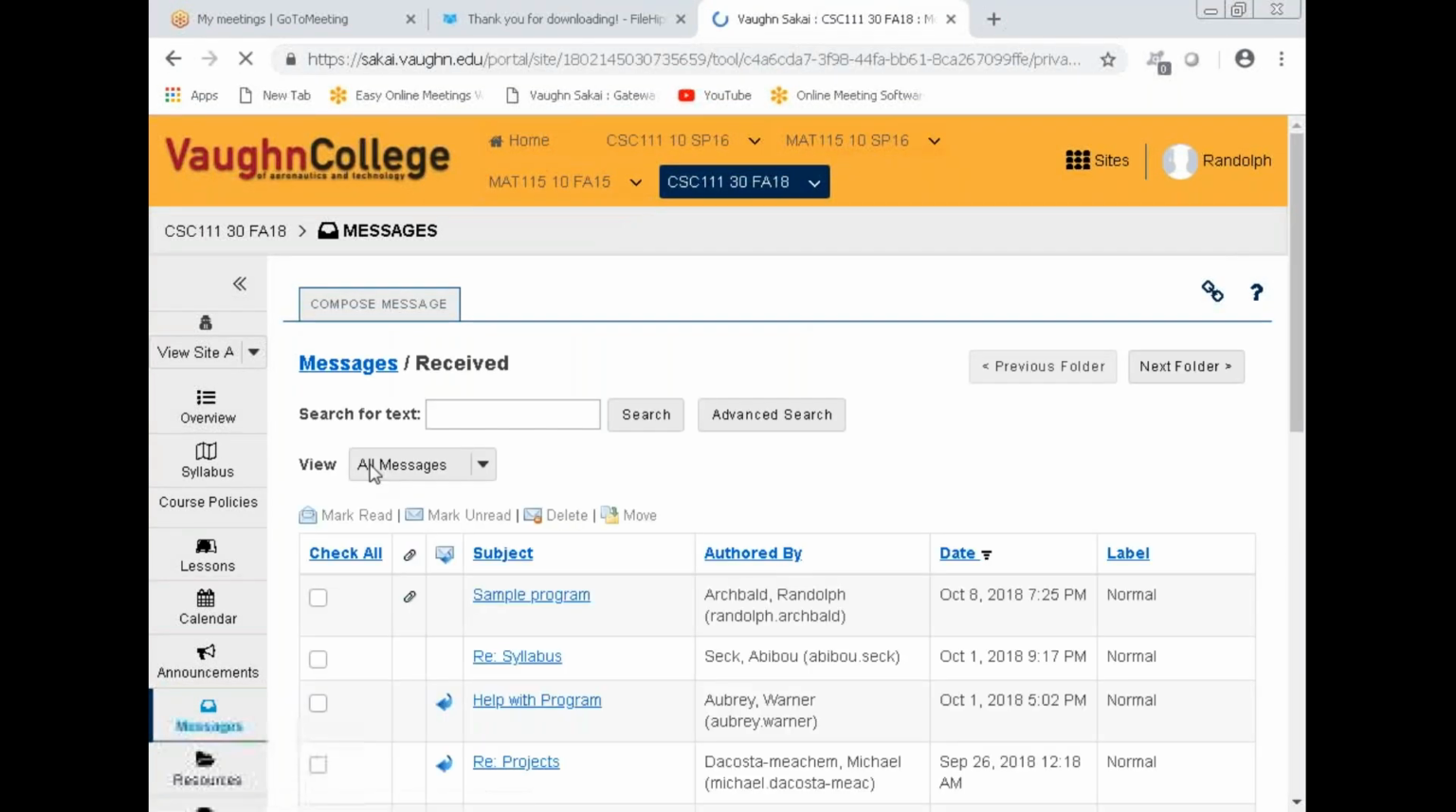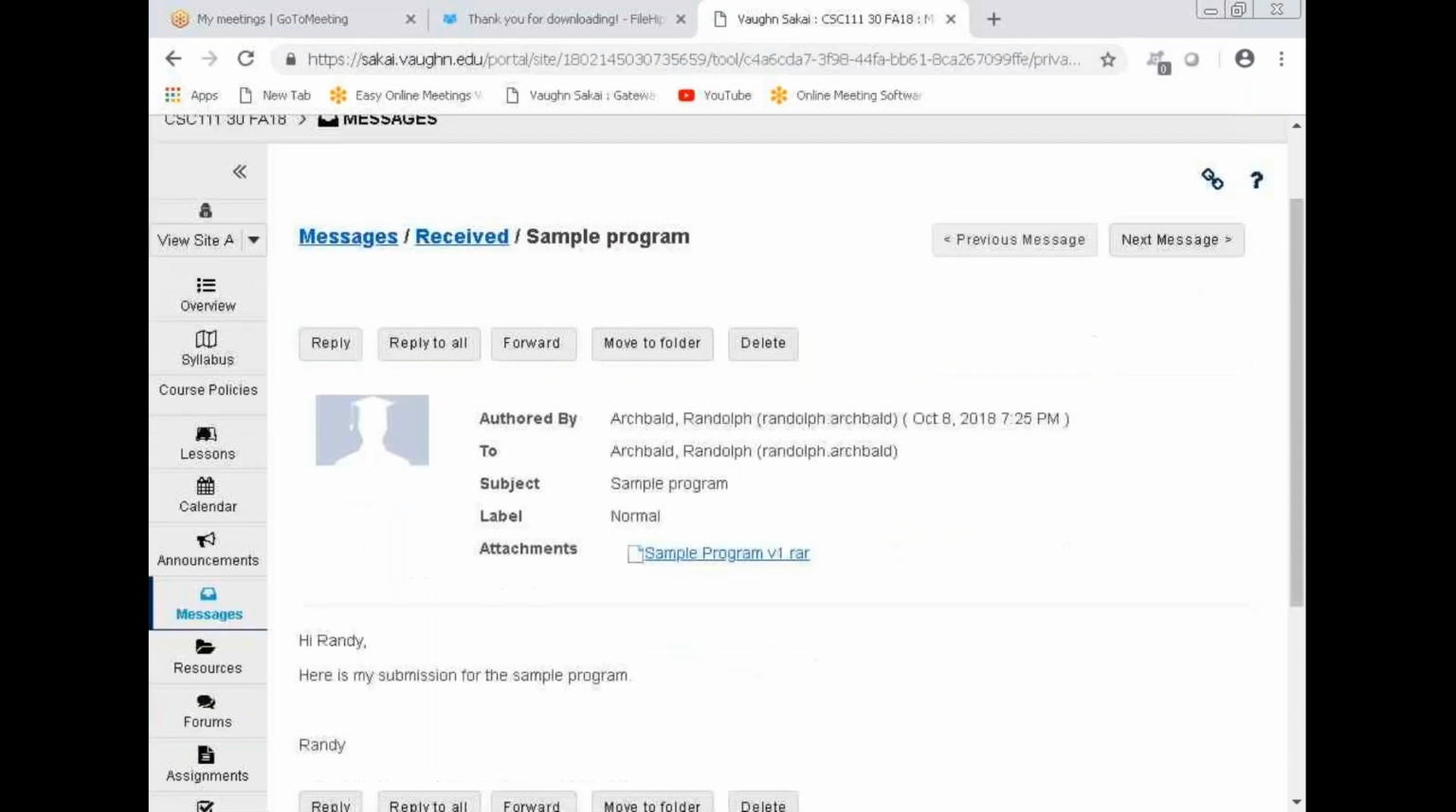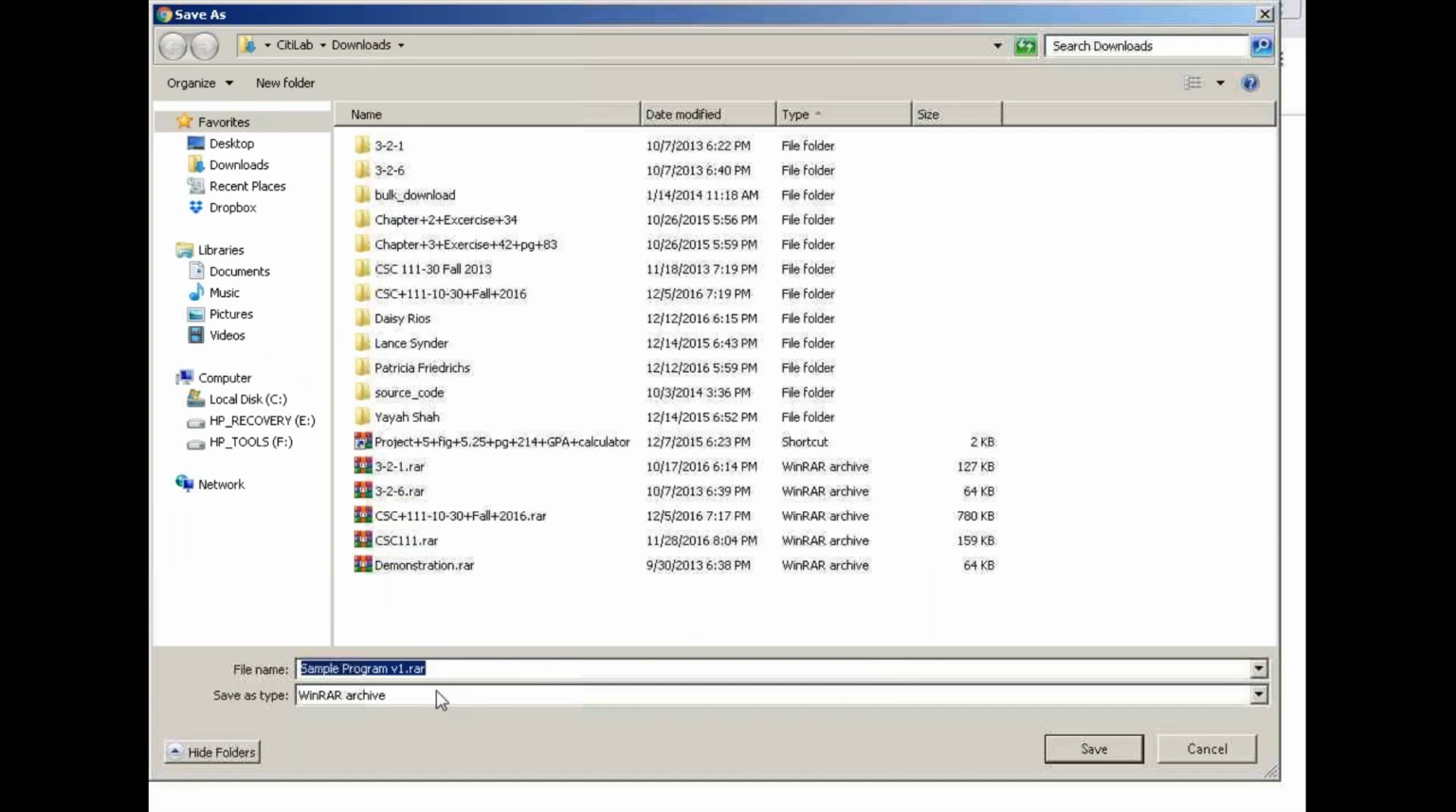Okay, so now I go on the receive. There's a program from me. So what I'm going to do is to just simply download this file. I'll go here. I'm going to download the attachment. Okay. I'm going to call it version 1.2, meaning that's the version that was sent to me. I'm going to save it.